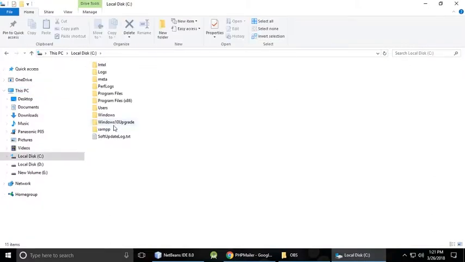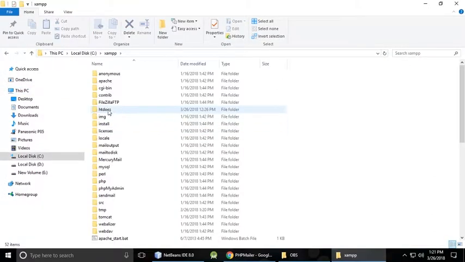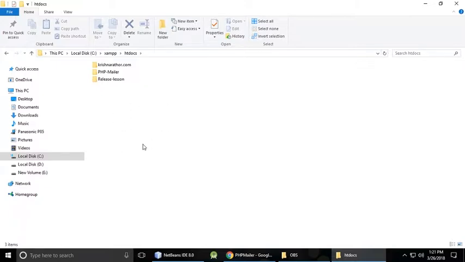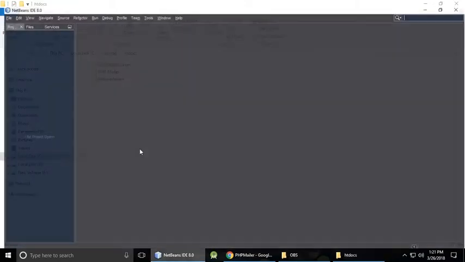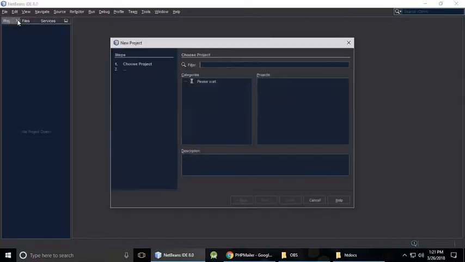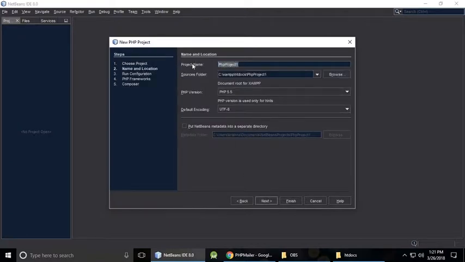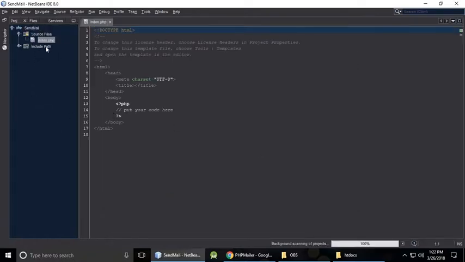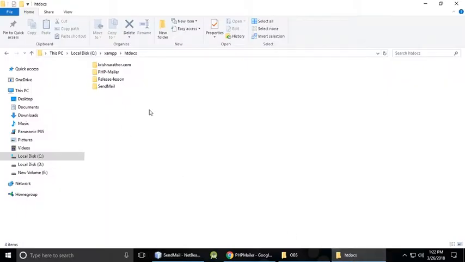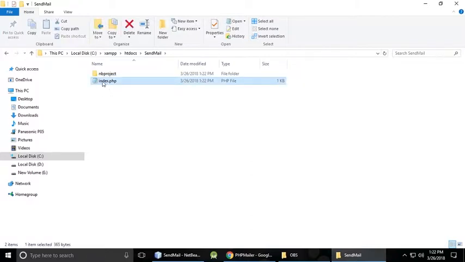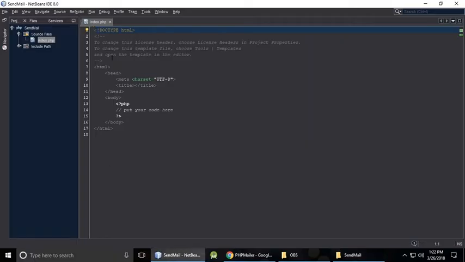Go to C drive, go to XAMPP, and here is the htdocs, and I will create my project here. Let's create a new project, this is the PHP project, just next, and my project name is send mail, and just finish it. This project will automatically be in our htdocs. You can see send mail, and here is one file which is index.php. You can just drag this file into your code editor.